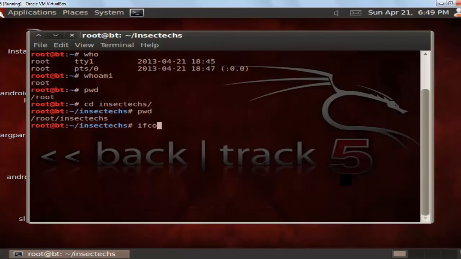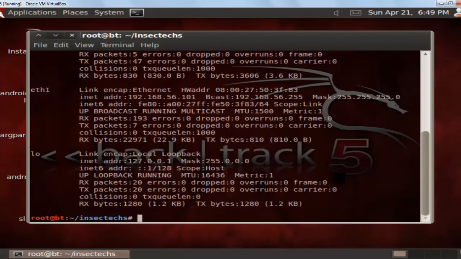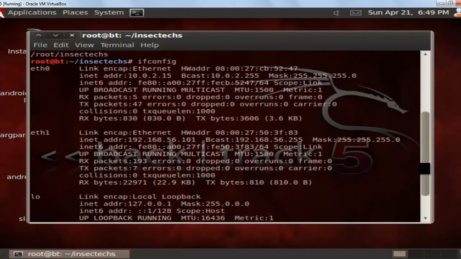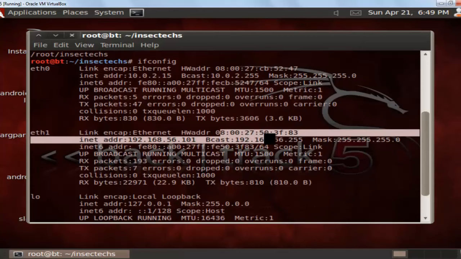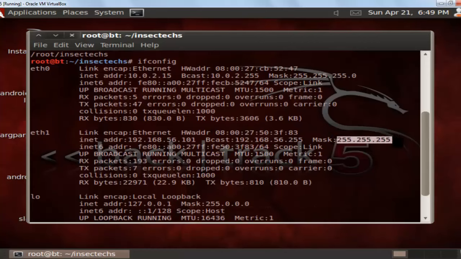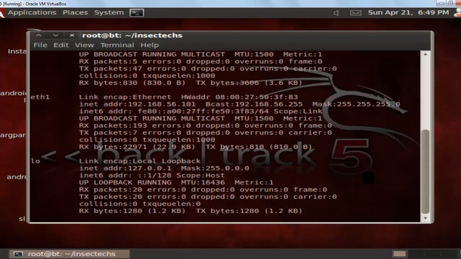And the next one is ifconfig to see your IP address. You can see on interface eth0 we have 10.0.2.15 and the hardware address, and on eth1 we have this particular IP address and the hardware address here, and we can see the subnet mask and the broadcast address. To see this kind of interesting things, especially your IP address, you can just go with ifconfig.